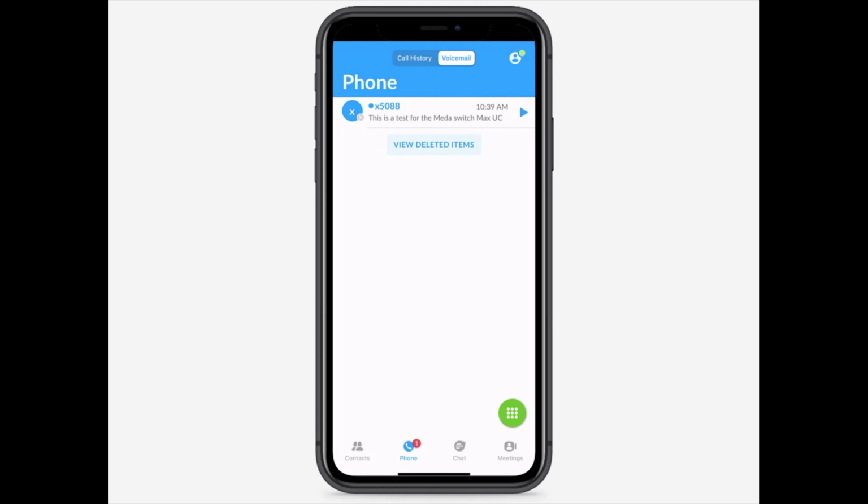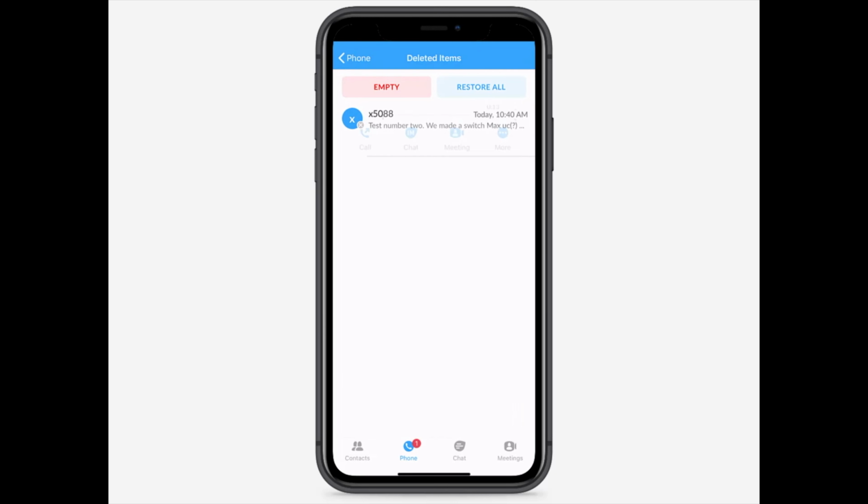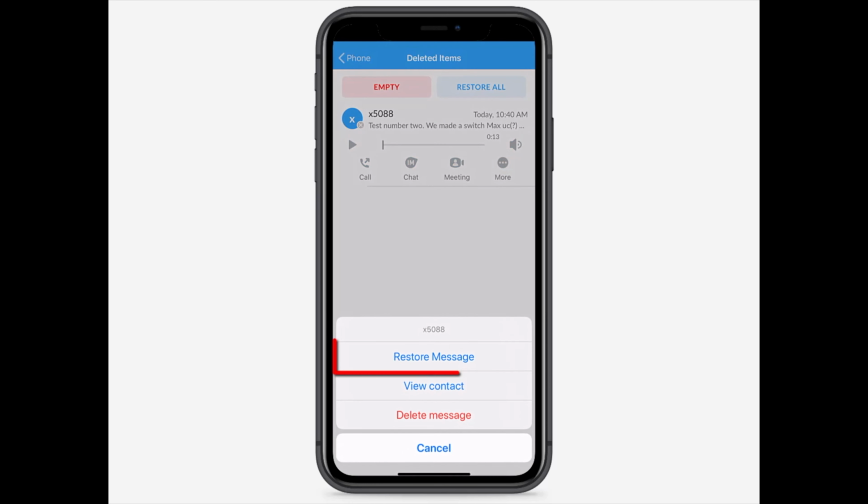To recover deleted messages, tap View Deleted Items and select the message you'd like to restore. Then select More and Restore Message.